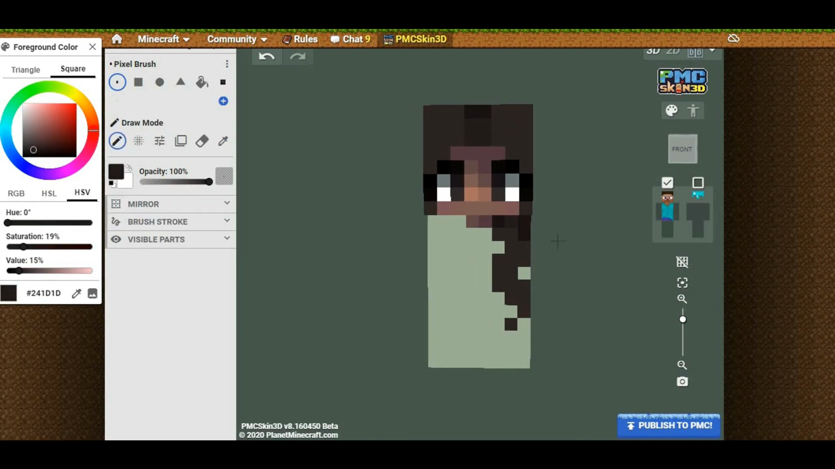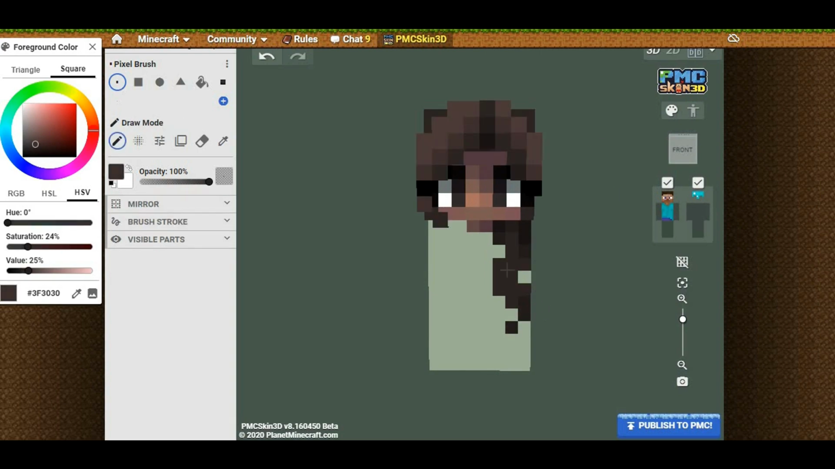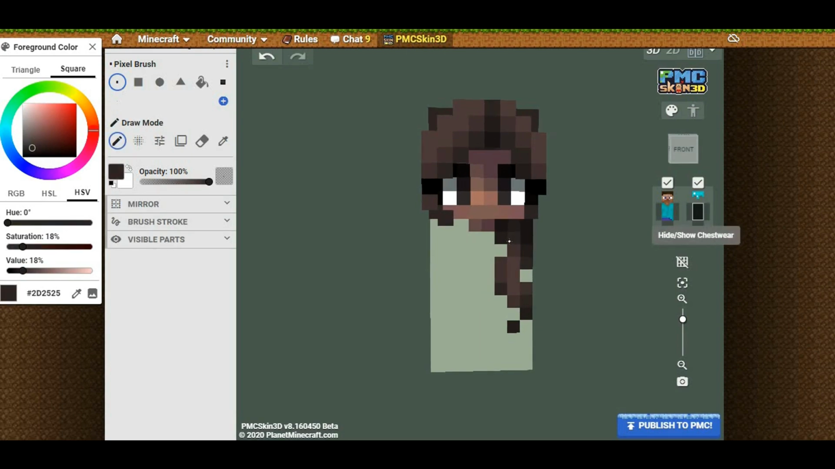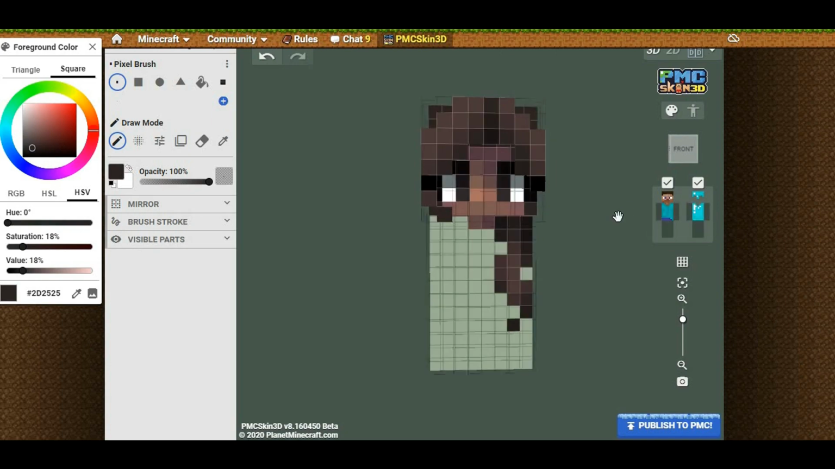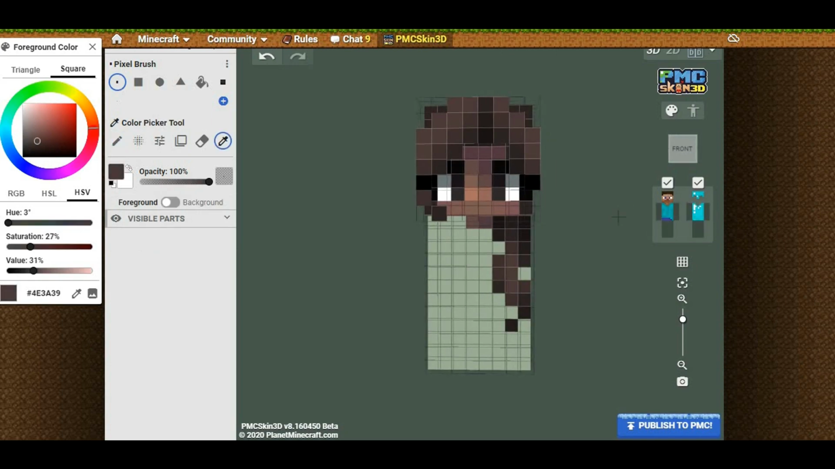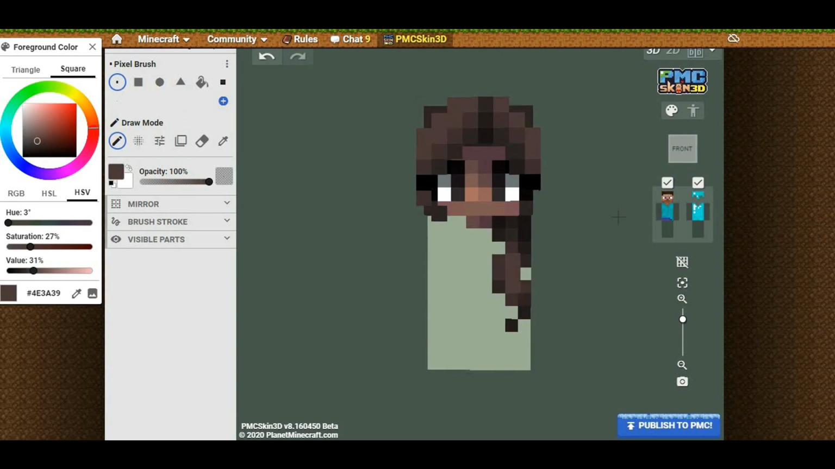If you're having troubles figuring out what I'm doing for the shading on the hair, then you can just hop over to my other tutorial real quick on how to shade hair, and that should hopefully help you out just a little bit. Okay, so if you made hair, go ahead and turn on the outer layer and put some overlay on top of that so it makes it pop more.